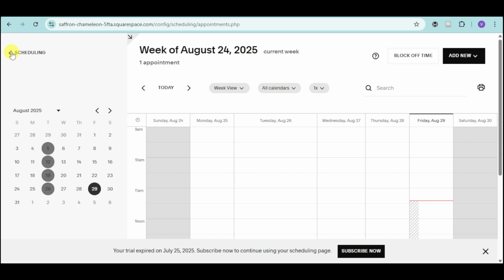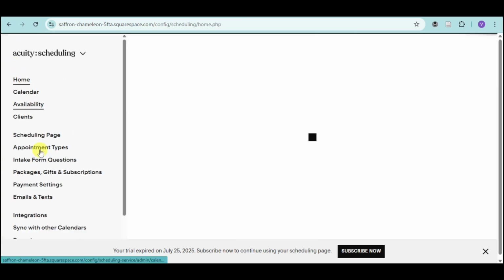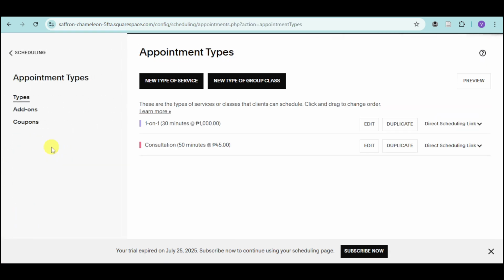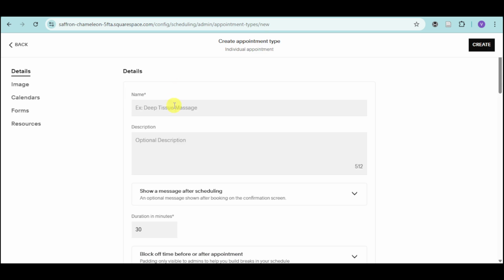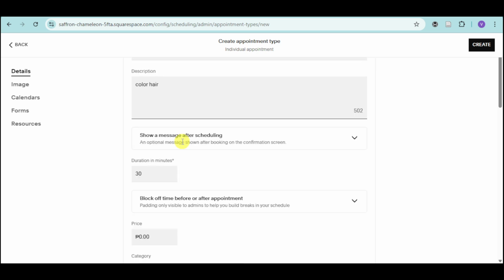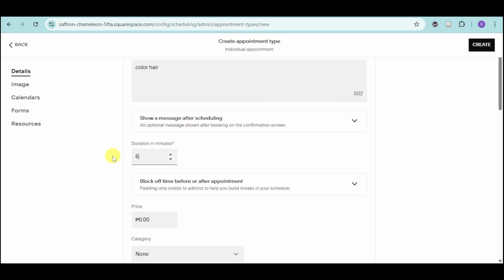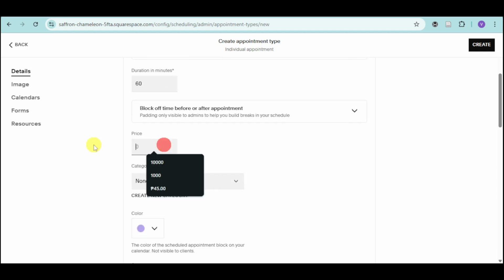So let's head over and create a new appointment type first. Head over right here to the appointment types option and then click onto this new type of service. Into this, let's input right here the actual name, the color, and the description. Then you can input the duration in minutes and the price as well. For example, let's input 2000 and then the category. I'll choose in here the category and let's input hairstyling.